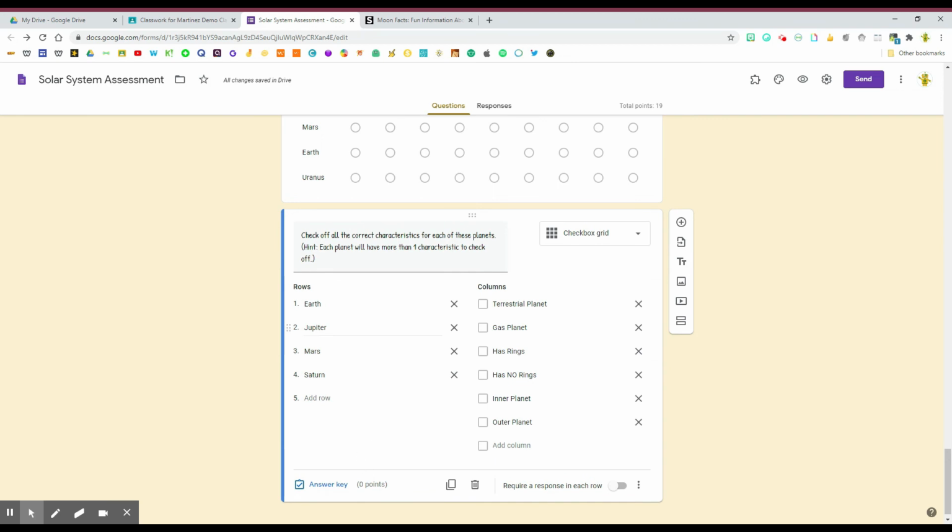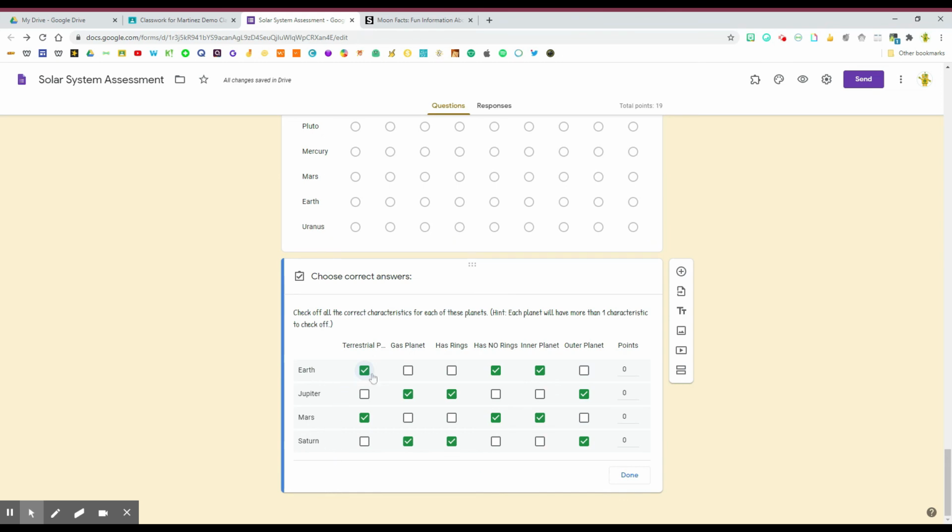So it will look something like this. Under the rows, I will insert 4 different planets, and under columns, I will insert different characteristics of the planets. I will make this question required. And in the answer key, I will make sure to select all the characteristics that apply for each planet. So in order for the student to get the Earth part correct and to earn 1 point, they will have to select all 3 characteristics for planet Earth correctly to earn 1 point. It'll be the same for Jupiter, Mars, and Saturn.